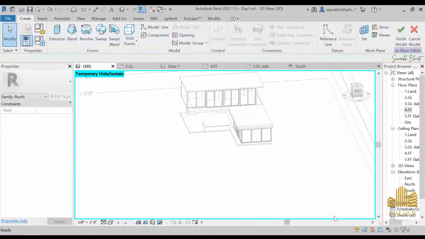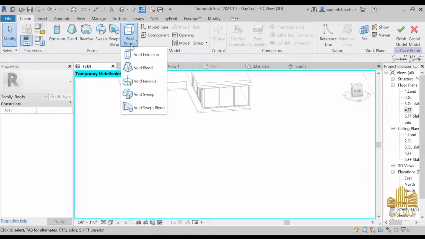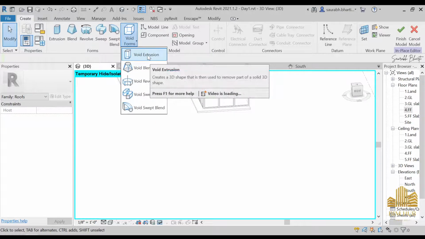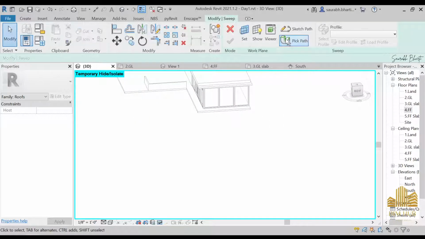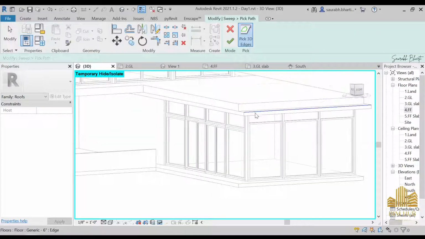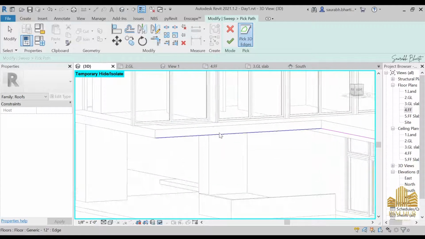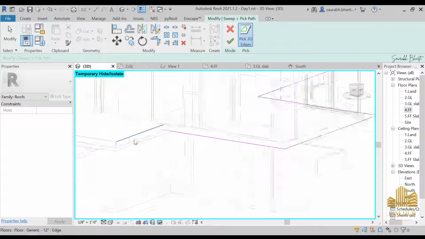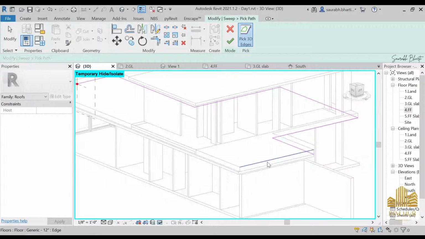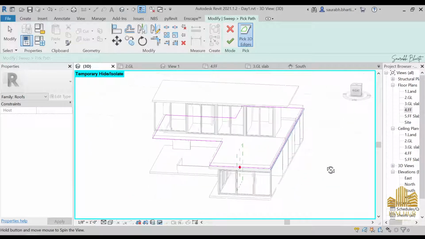Okay, and now it will give you an option that is extrusion, blend and all this. So just select this void form, and in void form let's select this void extrusion, no, not that one, void sweep actually, yes. And then pick path, select this path, select this path. So we have to just select every path on which this extrusion has to be made. So this whole part, yes, done.